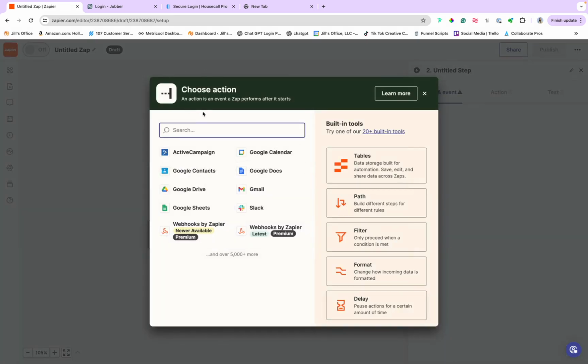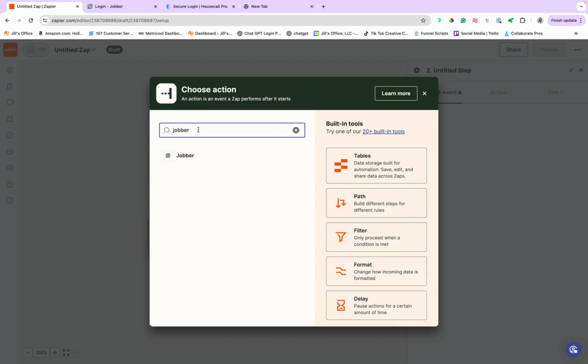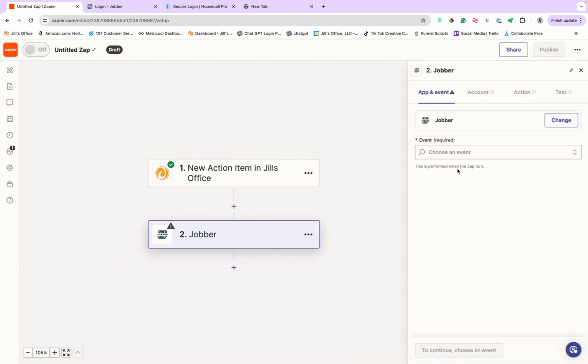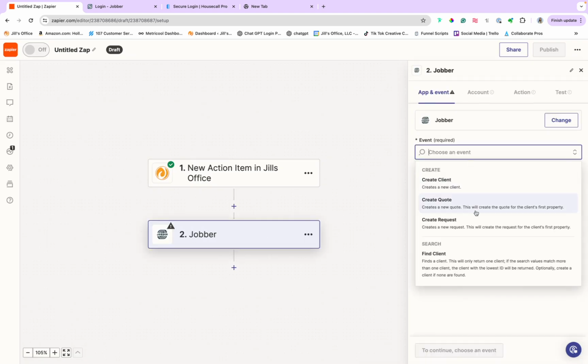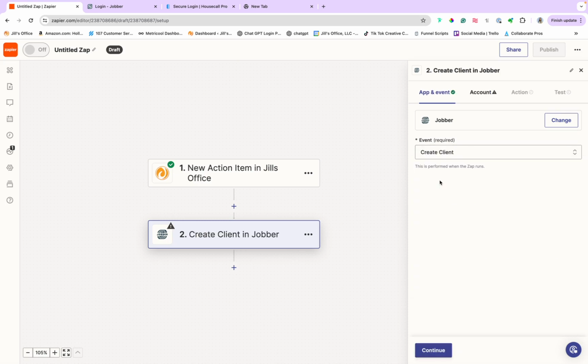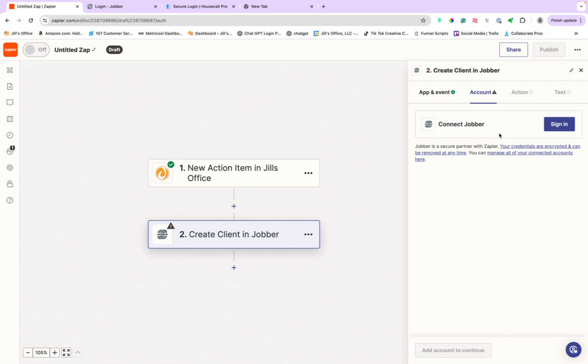And now it's going to ask you to choose an action. This means, where do you want your Jill's office action item information to go? In this instance, we want it to go into your Jobber account. So you're going to search for Jobber, click on Jobber, and then you're going to choose the event. What do you want to happen? Do you want it to create a client, create a request, create a quote? We're going to do create a client in your system. So you'll click continue, and then it's going to ask you to connect to your Jobber account.